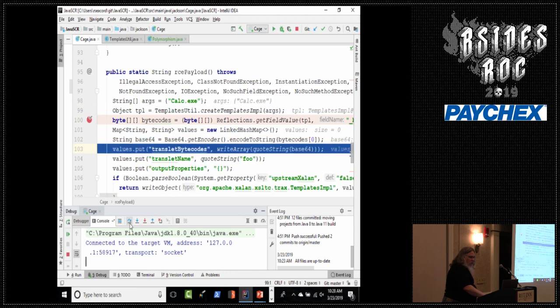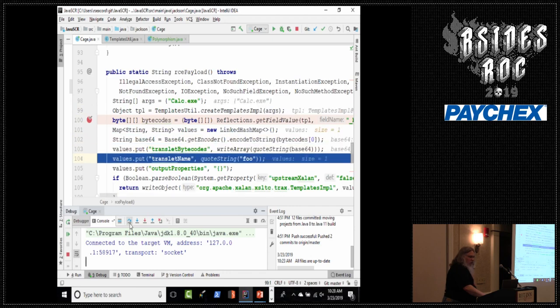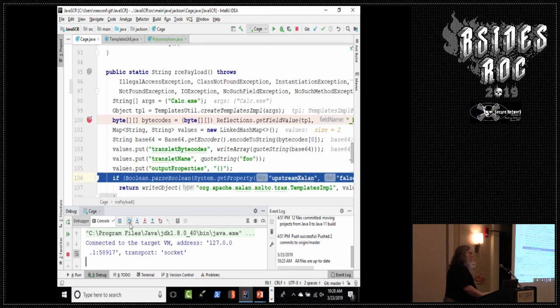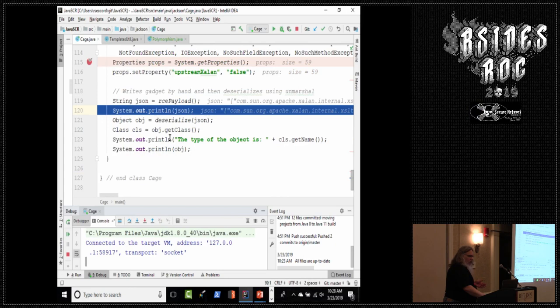We're going to do some more configurations. We're going to write the string to this translate bytecodes. Then we put it in output properties. And output properties is the specific property that gets invoked when we deserialize this object. And I just pushed down on the button and forwarded a bunch of things. I think that's okay.